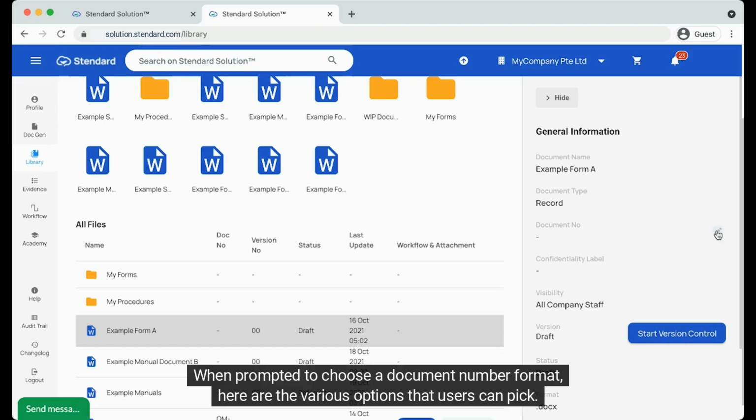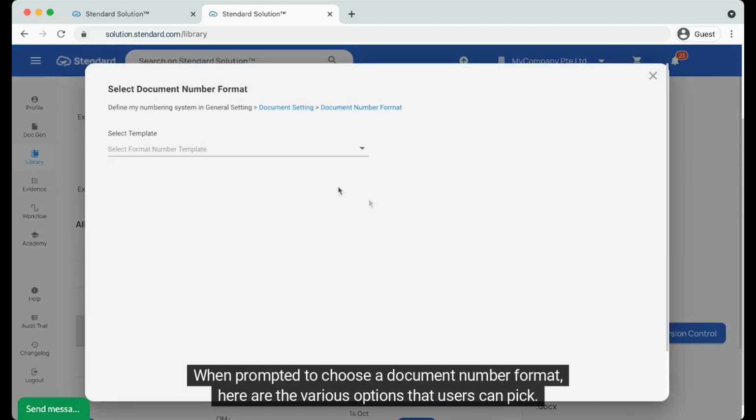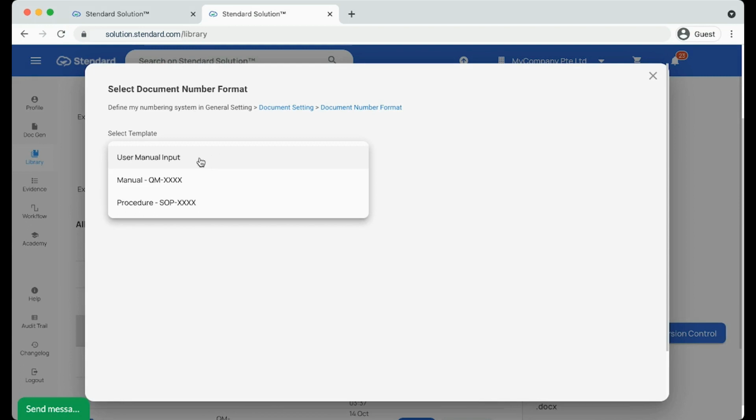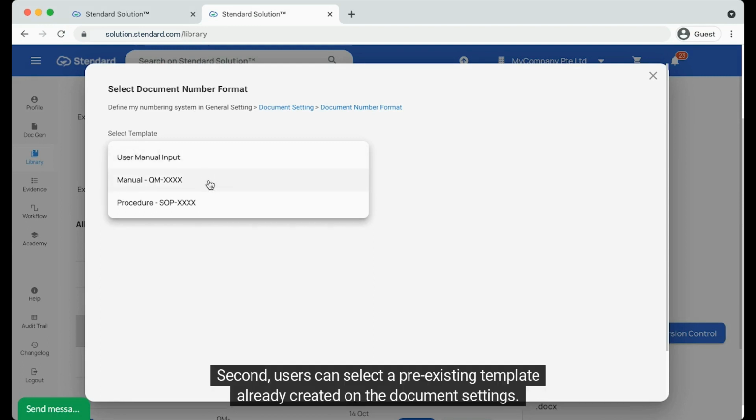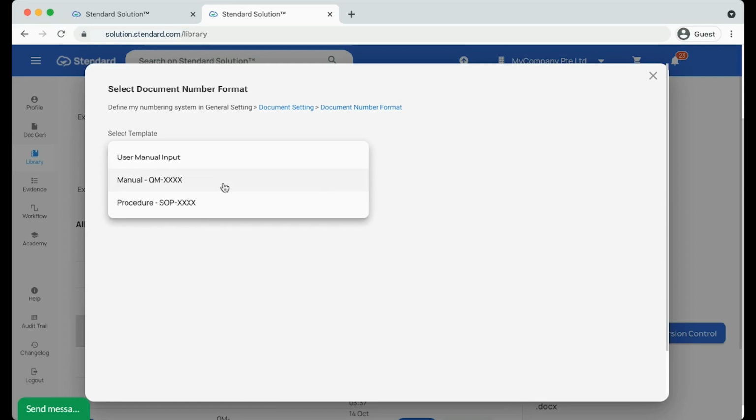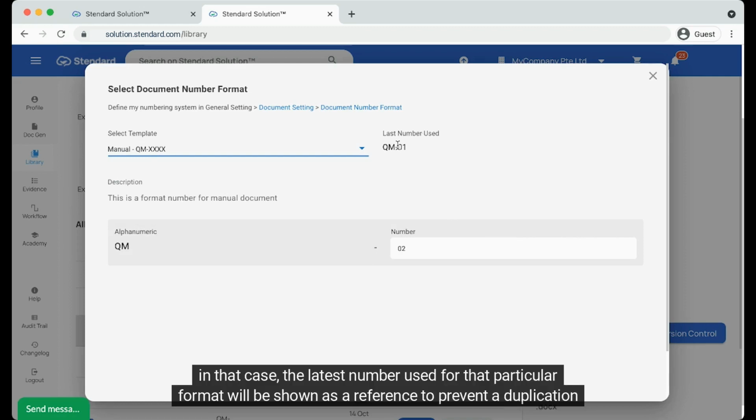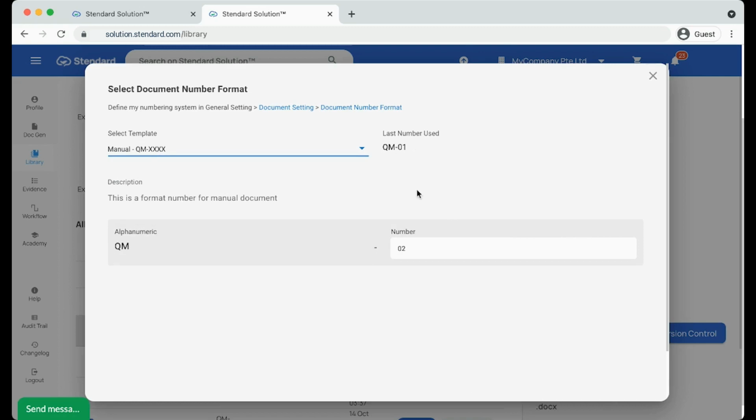When prompted to choose a document number format, here are the various options that users can pick. First, the user can manually input the document number format for the particular file. Second, users can select a pre-existing template already created on the document settings. However, suppose a pre-existing template is chosen. In that case, the latest number used for that particular format will be shown as a reference to prevent a duplication of the document number.